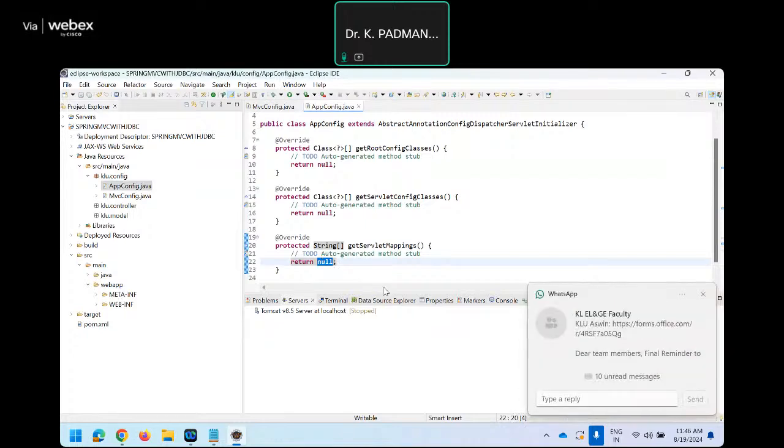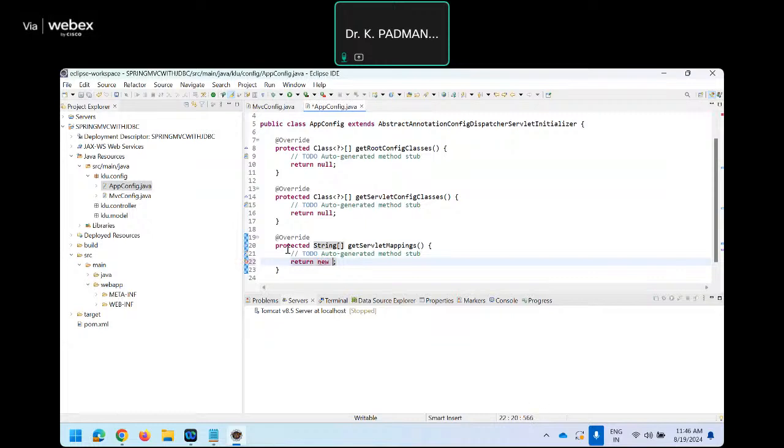So I'm going to create a new string array and initialize it with a value. Only one value I'm adding into the string array, that is slash. I'm setting the root path for the controller.